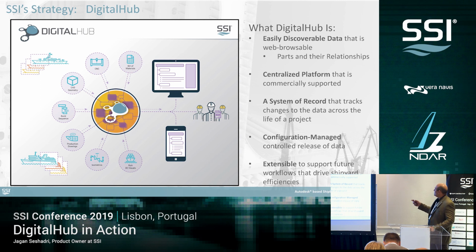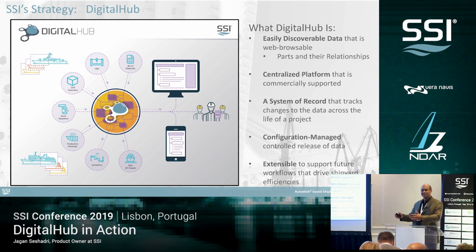So again, Digital Hub, it's easily discoverable data. That's one of the key points. Web browsable, parts and their relationships, a centralized platform that's commercially supported by SSI. It's a system of record that tracks changes across the life of a project. It's configuration managed. We're talking about preliminary, in review, released, released superseded, all these kinds of things, very clearly done. And again, this is the foundation that we're going to extend to add more workflows in our shipbuilding PLM offerings coming down the line.